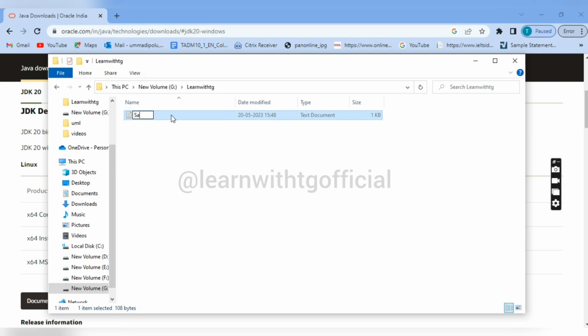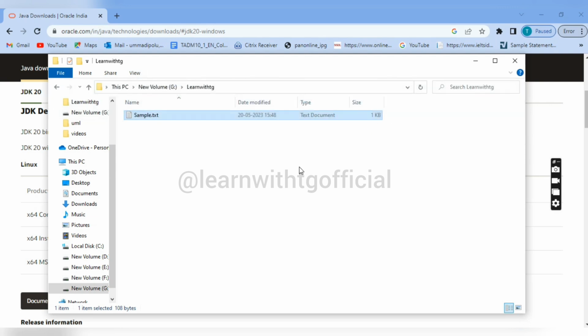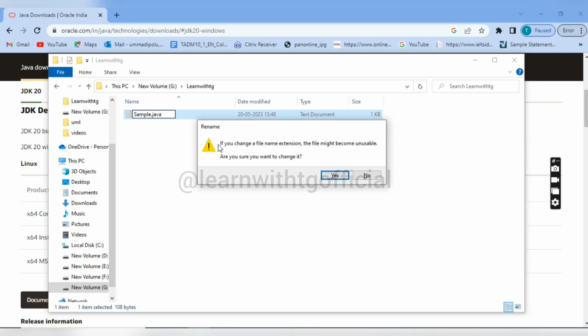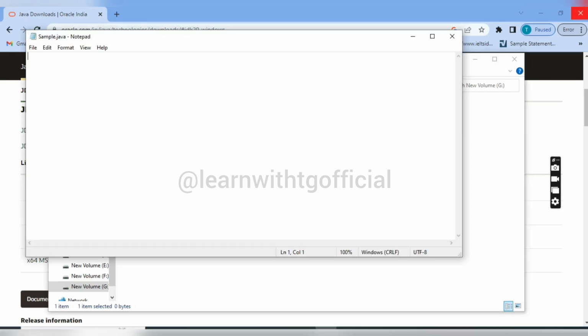For the conversion of the file, I am going to the View option and checking File name extensions. Now it displays its extension as .txt for the sample file that I created. Rename its extension to .java. It will prompt for the conversion of the extension of the file. Click on Yes. See, now the file got converted to a Java source file. Now open this file with Notepad to write the Java program.